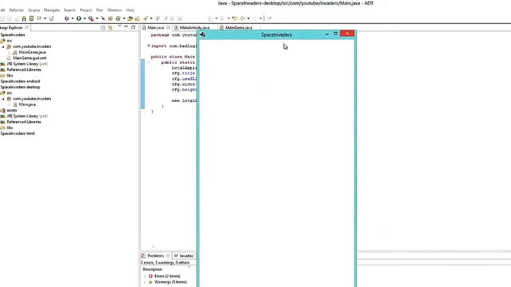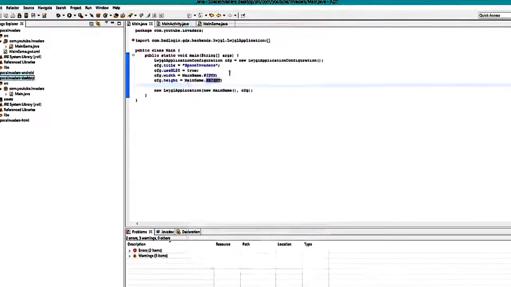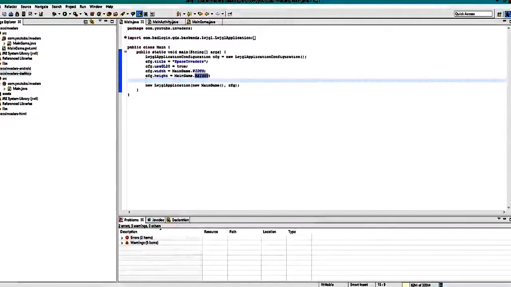So this is going to be our game so far. This is what it's going to look like. Now if you run this on your phone, it should be a black screen similar to that. So that's that right there.